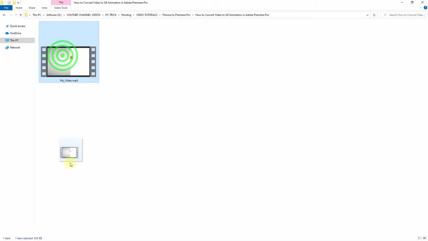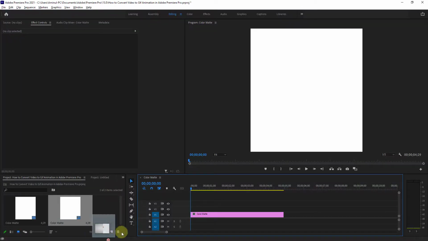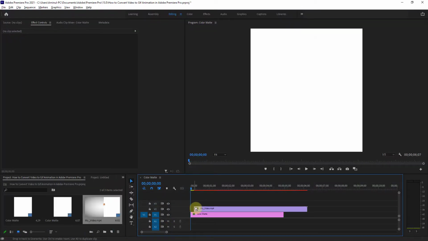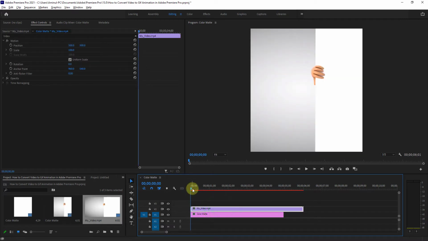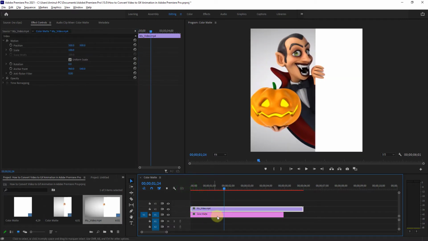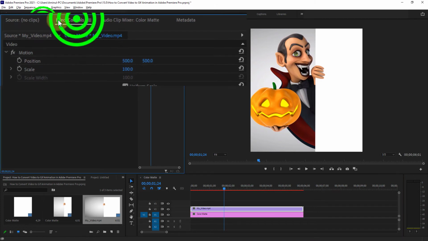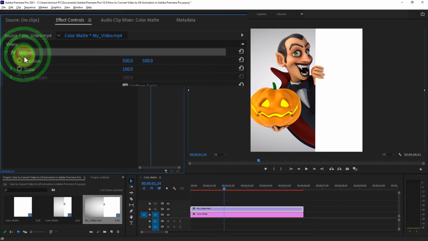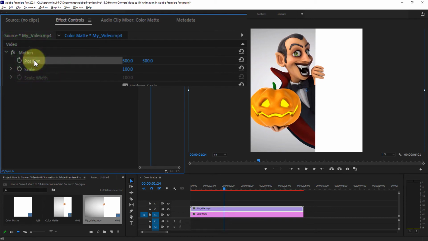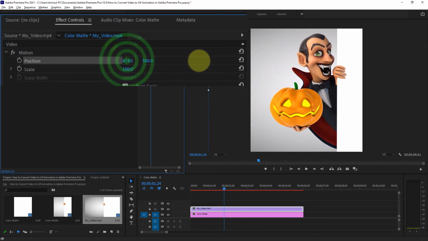Next, drag and drop the video on the Premiere Pro timeline. Make the color matte layer the same length as your video. Go to Effect Controls. From here, go to Motion. Click on the position and fix the position of the video.